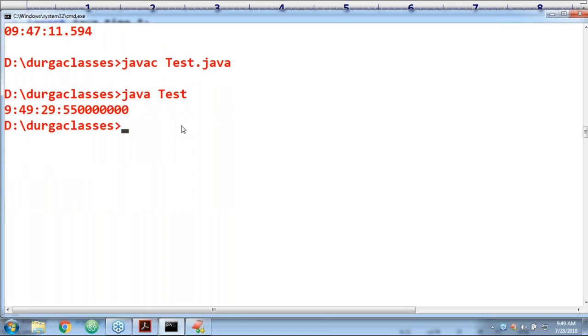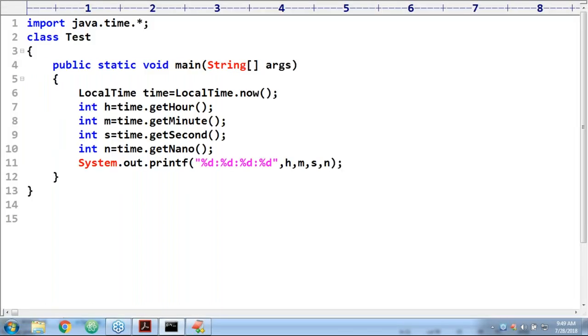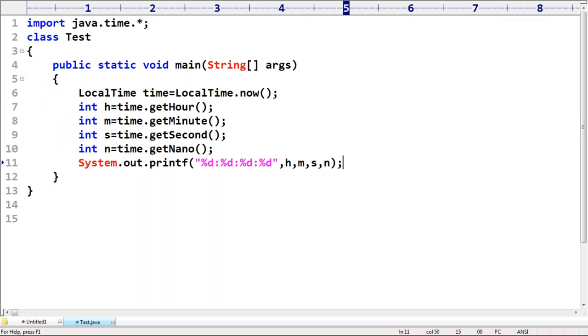What output are we going to get by default, sir? 9, 49, 29, 55 we are going to get by default. What does it mean here? 9 hours 49 minutes 29 seconds, sir, 55, those many number of nanoseconds, right? Okay, remember that, those many number of nanoseconds by default we are going to get. Any doubt, friends? Are you in a position to identify how you can represent a date, how you can represent a time?